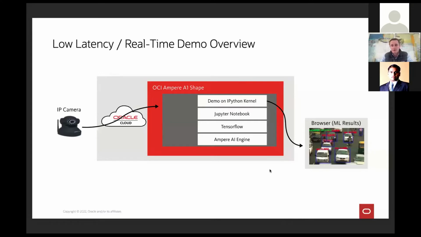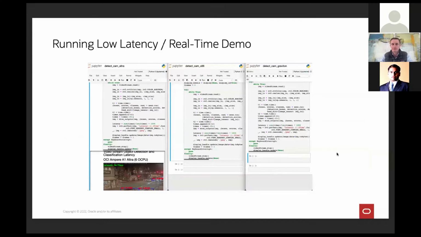We're going to run this demo on our Ampere A1 shape using our Ultra CPUs, but we're also going to compare that against an x86 instance running on another cloud vendor, and also on a Graviton server running on AWS. It will be the exact same code running on all three, and I'm going to show you the advantage of using our platform, both in the software and the hardware scenario. So I'm going to briefly switch to the demo here. I'm going to exit the presentation and pull up the code.